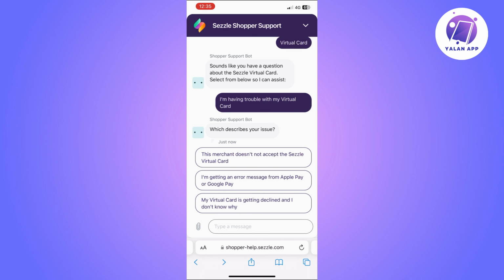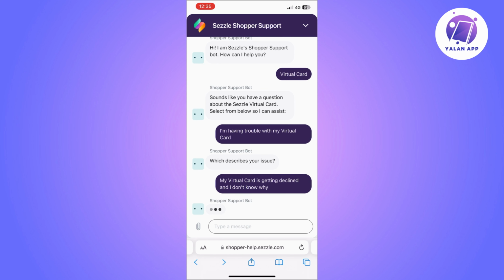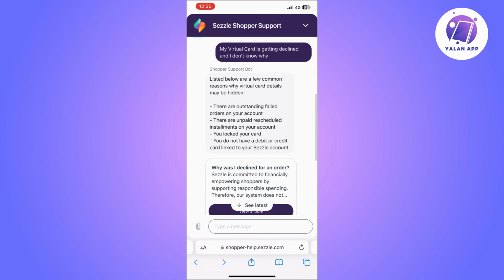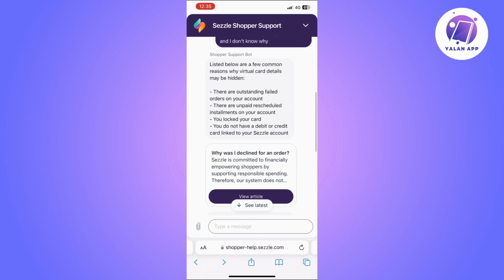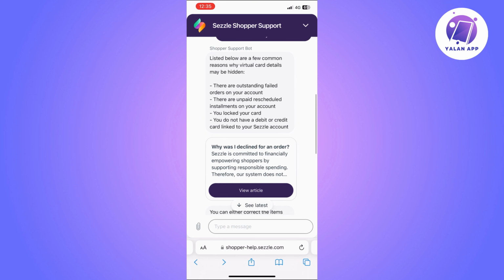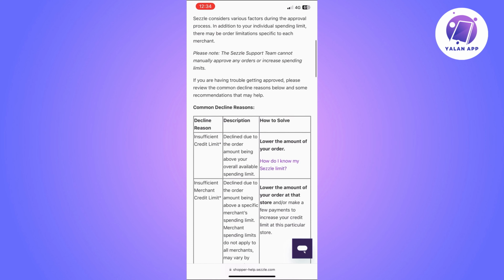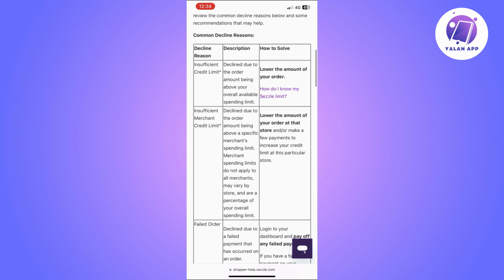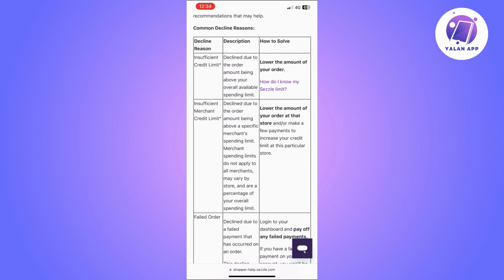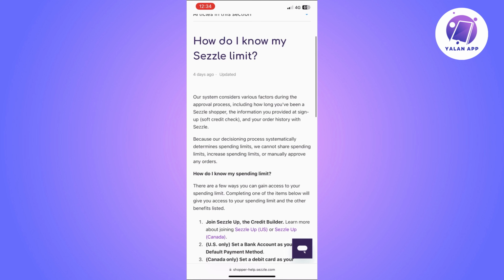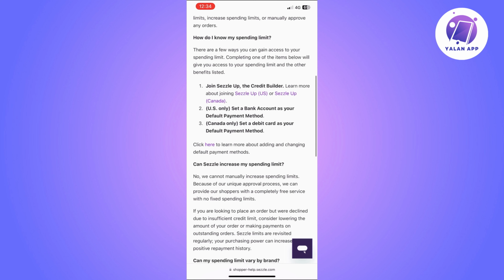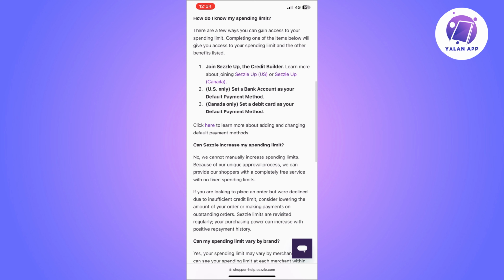So as you can see, Sezzle Support Center already do have an article regarding this issue. So the best thing to do in order for you to find out the reason of the issue that you are having is to visit the help center and go to the article that they've got regarding this. And depending on what is the reason that is causing the issue for you, you will basically have the resolution for that. So they actually made it super simple.